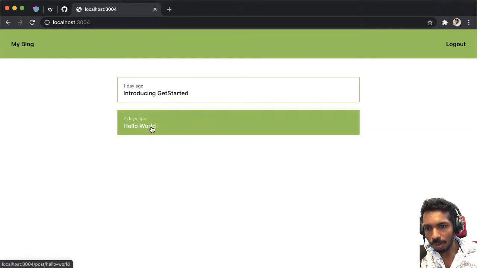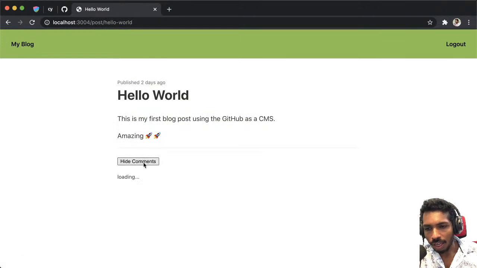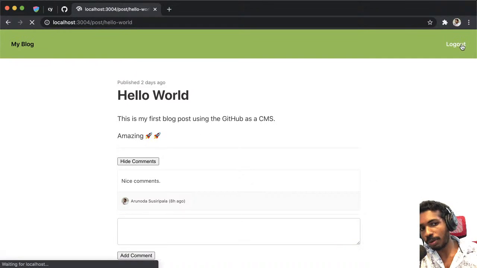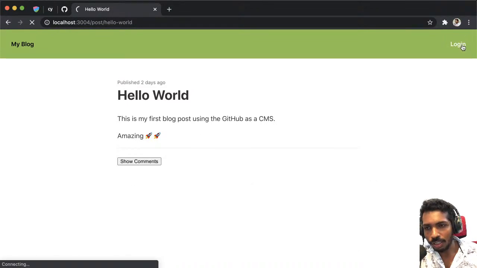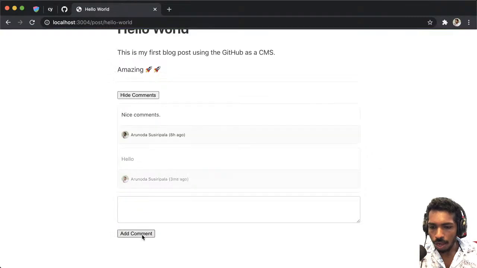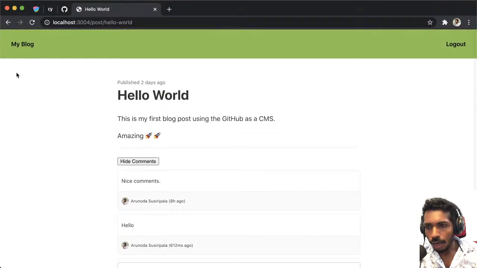I can go back and forth, and I have a comment section. Let me log out first. I can log in using GitHub, and then I can add some comments. Hello, blah blah blah. So that's it, optimistic updates and everything's there. I'm trying to add end-to-end testing with Cypress to this application, and that's what we're doing here.